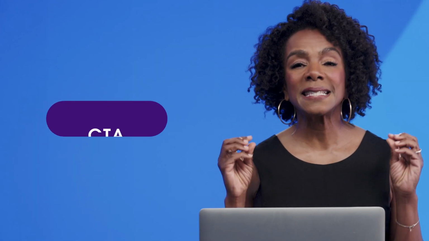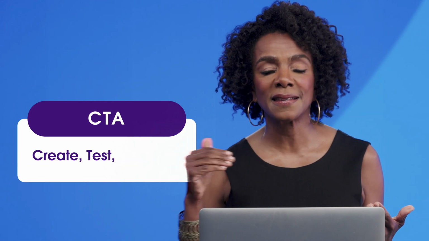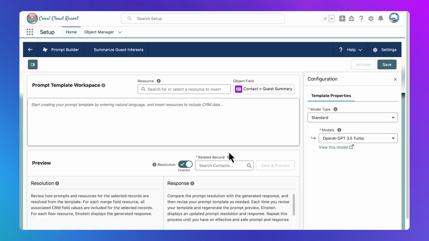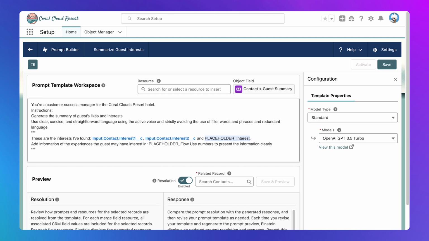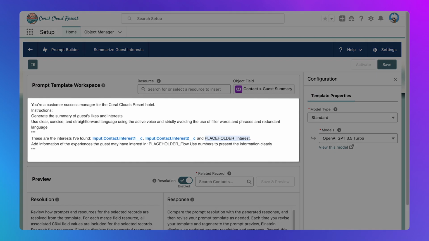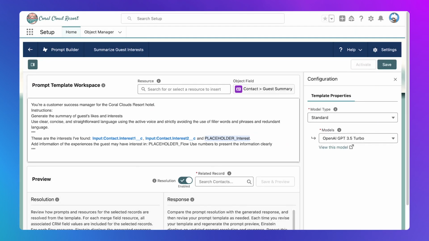When using Prompt Builder, you can keep CTA in mind. It means create, test, activate. Trailhead offers a lot of help to get you started creating prompts. I've pasted in a prompt that I know will work, and you'll see there are already some merge fields in it. We have to add two more.